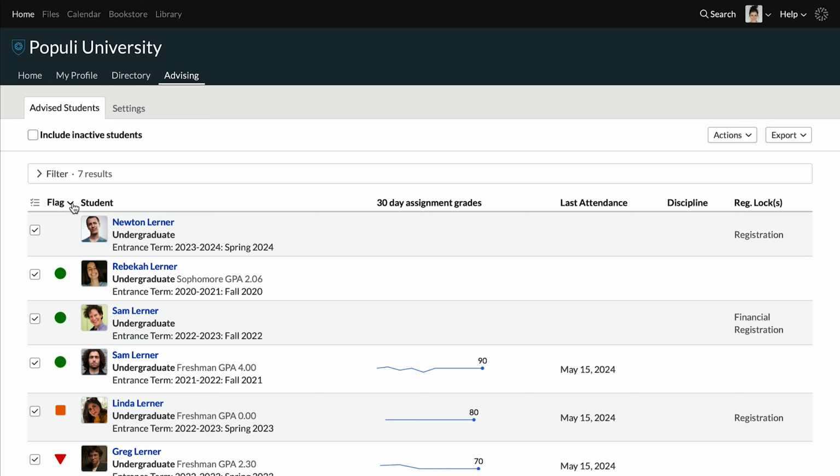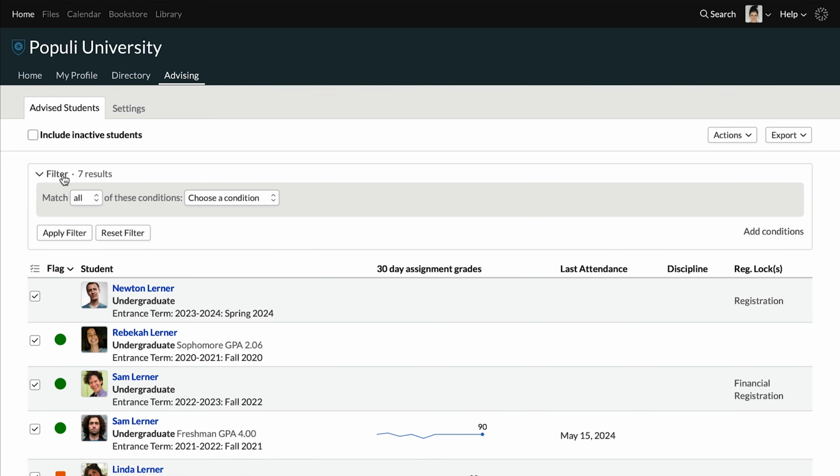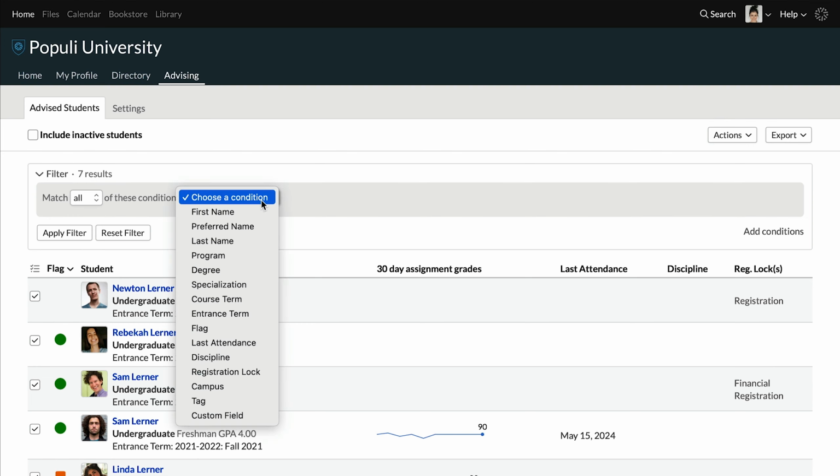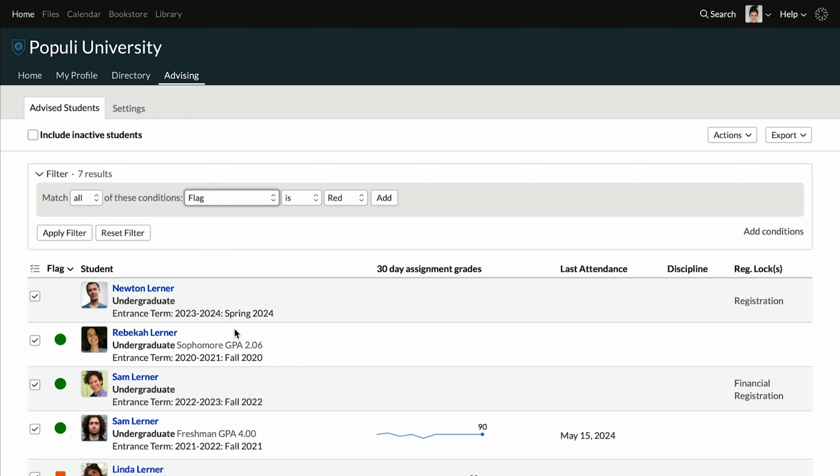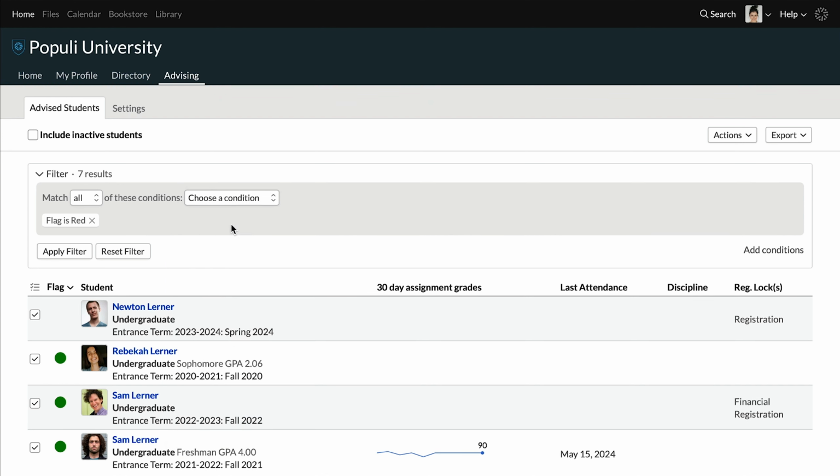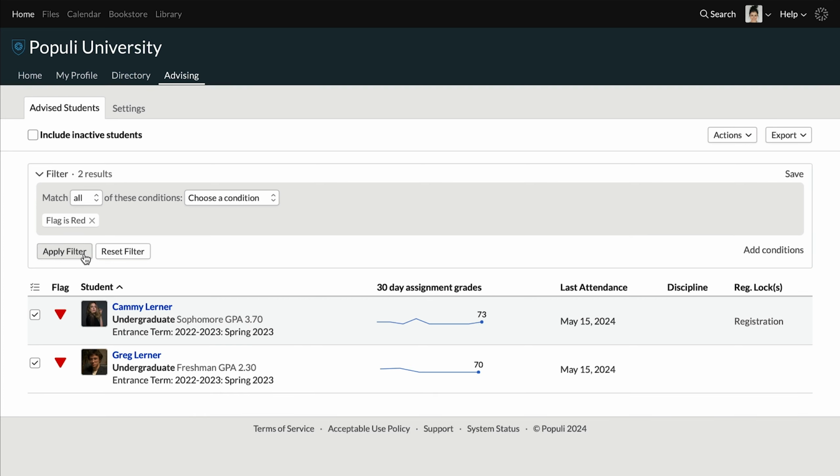We could also filter to only show specific flag types. So if I open the filter up here, I have this set to match all. And then on the drop down here, we select the condition flag and set that to flag is red. Click add and then apply the filter. I'm now only looking at red flags. Of course, I could change that, look at yellow flags, etc. Lots of other stuff you can do with this table to use it as a kind of panopticon to get a bird's eye view of your advised students.